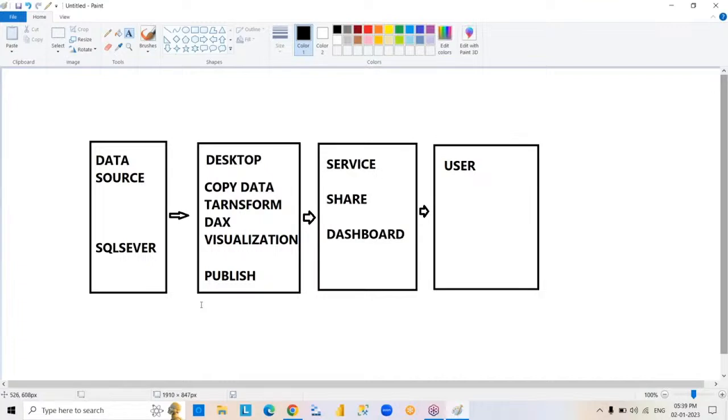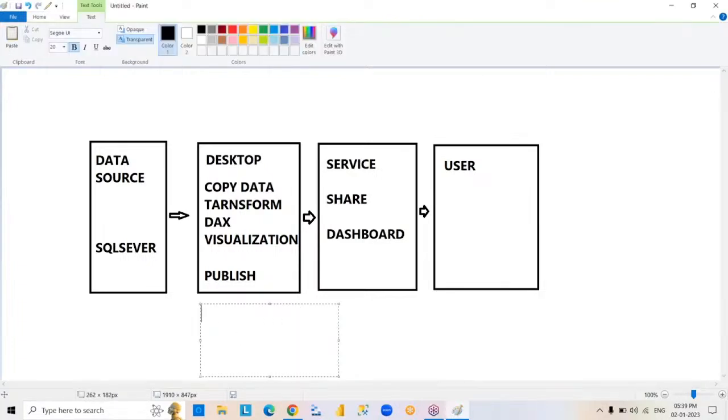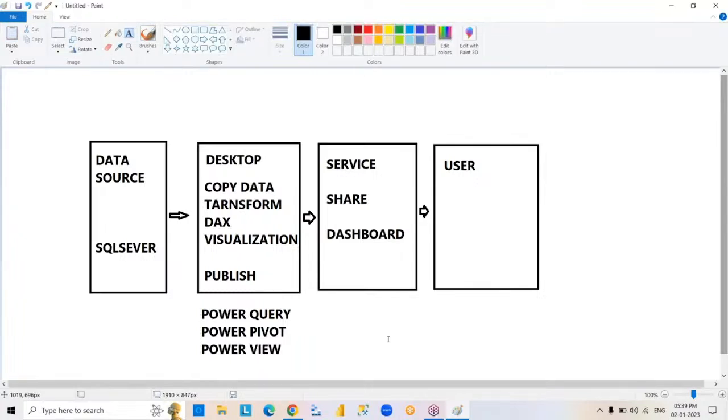See, the important thing is the desktop environment. Here only we have the building blocks of Power BI. The building blocks of Power BI are Power Query, Power Pivot, and Power View. Power BI development means these activities only. No doubt.